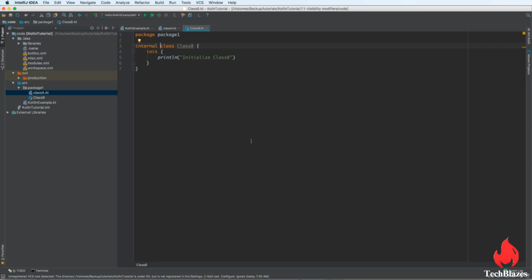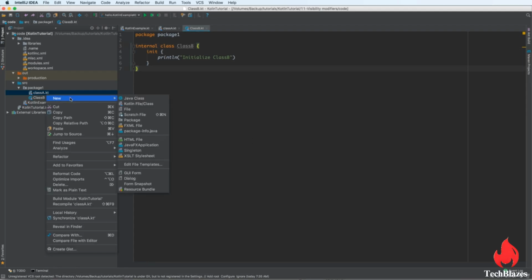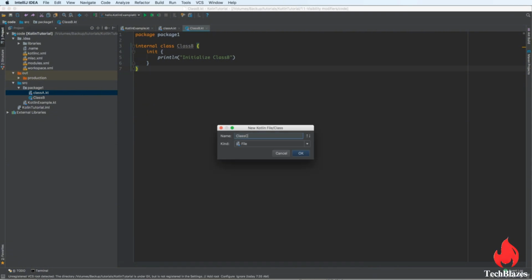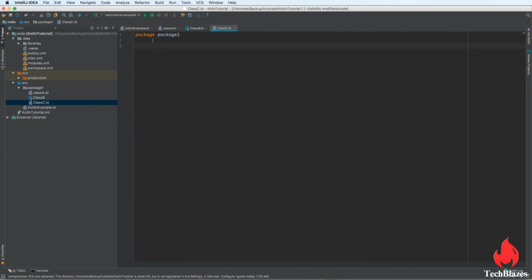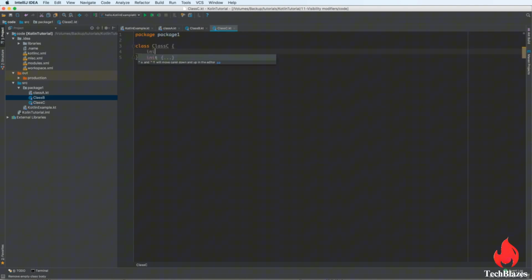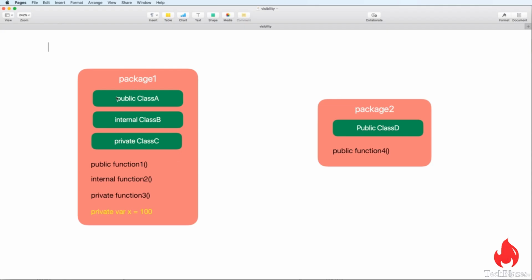And what about class C? I right click and create class C. So inside this I add package 1 and class C and the initialization block, and print out that I initialize class C. And what about this? We have three functions. The three functions are at the same level as classes A, B, and C, and in the same package 1.